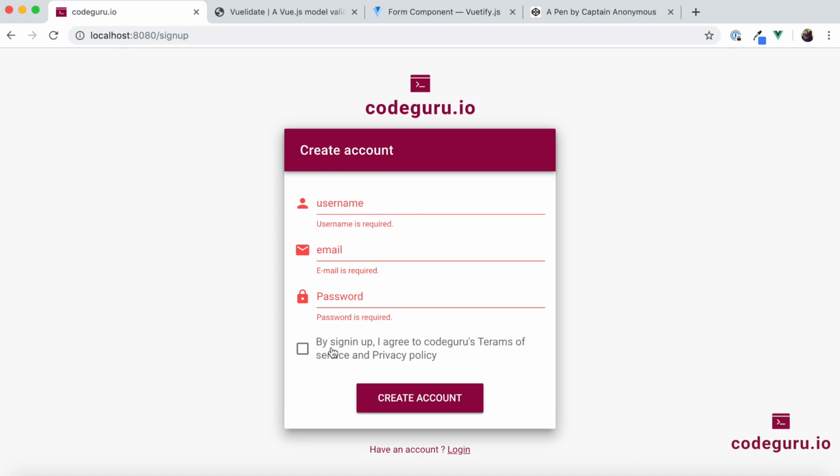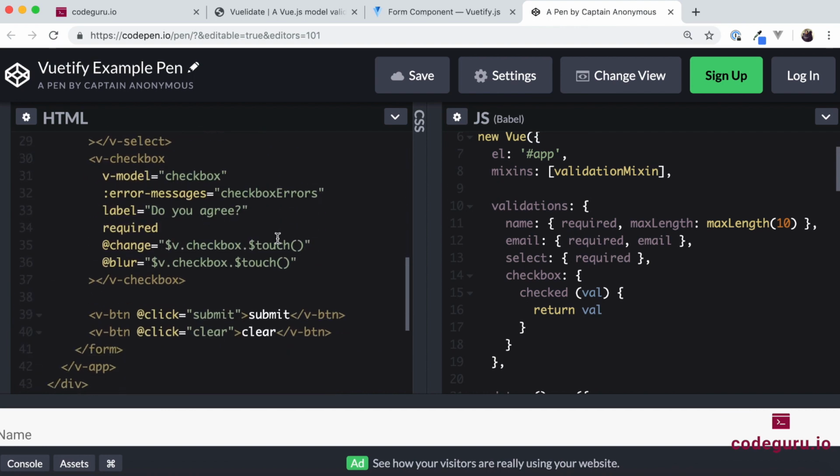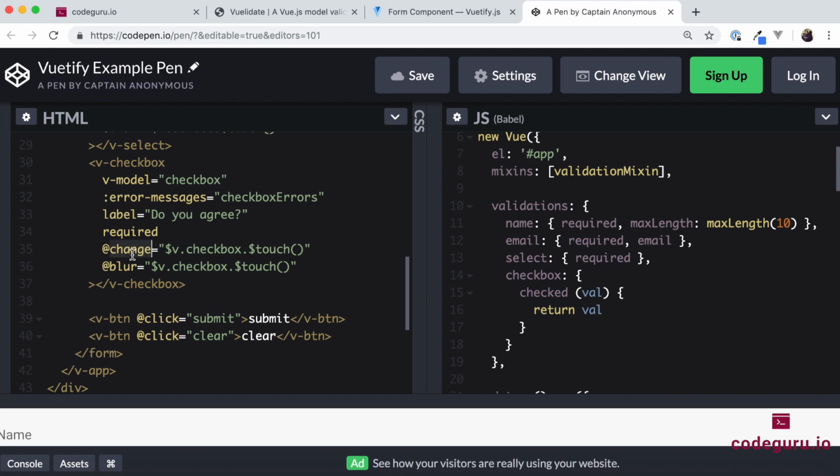Now, how do we do validation for our checkbox? Again, pretty simple. Let's go back to our CodePen and see how he is doing it. Instead of input, there is one small deviation for your checkboxes, at the rate change. Blur is still there, required is still there, and error messages are also still there.